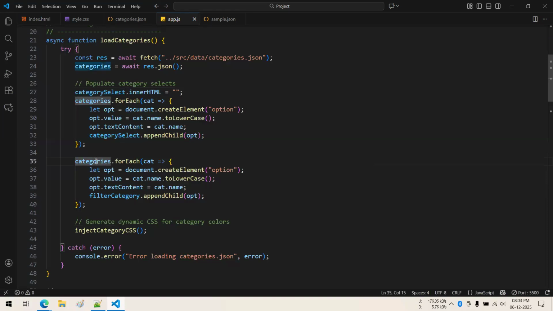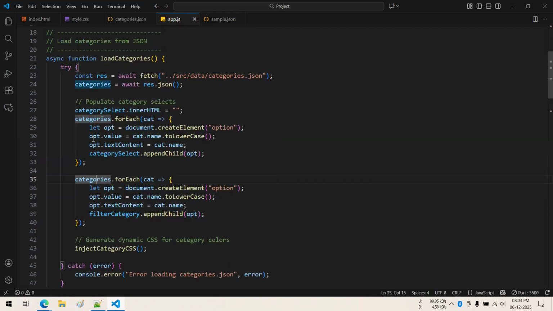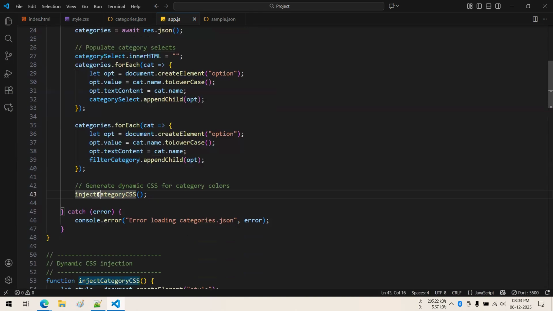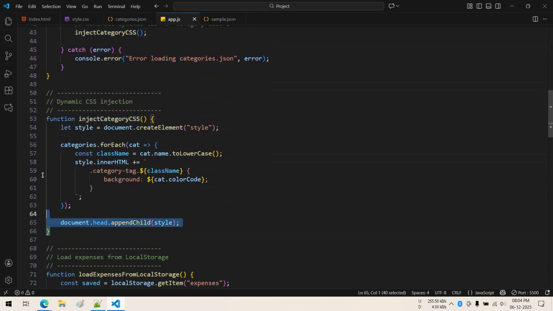Now here there is one more thing with categories. Two things are there. Why two? One is category select, another is filter category. Okay. So why two? Because there are two select elements, and for both select elements we need the same options to be appended. Now injectCategoryCSS, because internally it will generate the color, the background color. Okay. So you can look into this.